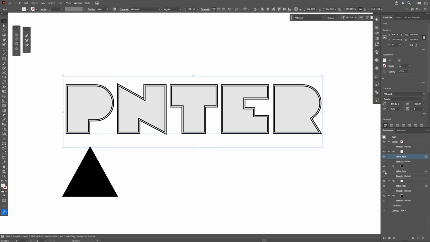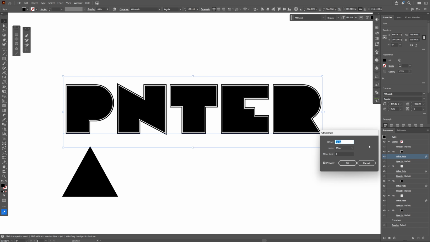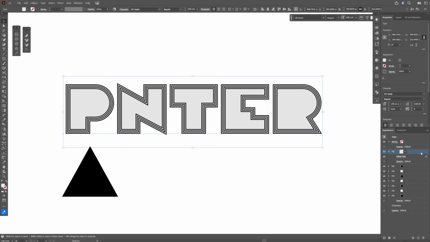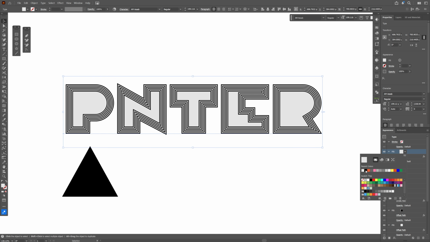Click OK. And just repeat it again and again. Change the color. Go to offset path -8. And so on and so forth. I'm going to speed up the process and come back with the final results.